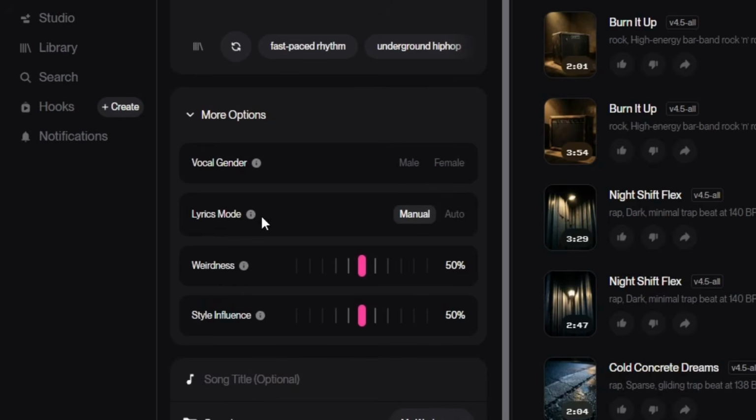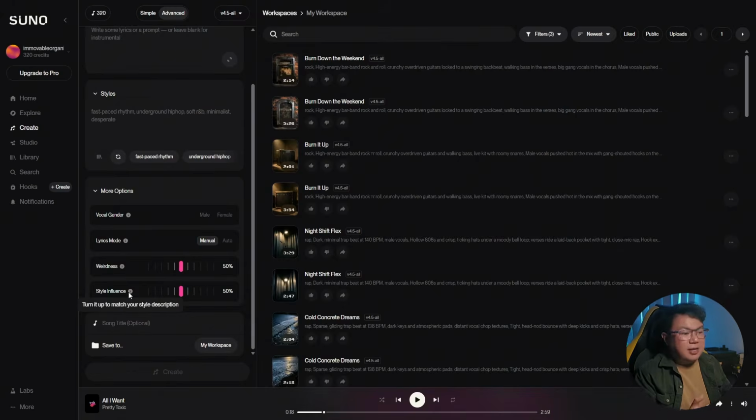You can change your vocal gender, whether you want it to be male or female, and if you uncheck it, it's just gonna run auto. And over here there's lyrics mode, which we want to use manual. Weirdness is how unexpected the result is going to be. So if you crank it up, it's going to give you more unexpected results. And style influence is basically how much you want to match your style description that you typed. If you go 100, it's gonna follow more, and if you crank it down to maybe like 10 or 20%, it's gonna give you more out of the box kind of results.